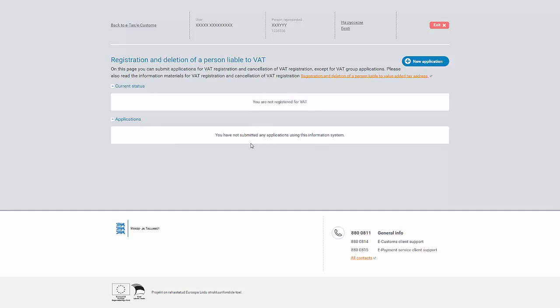One can start filling in the application by clicking the New Application button. This opens up a list of possible applications that depend on the current status of the client. For instance, if the client is already liable to VAT or not. As an example, let us look at the submission of the registration and deletion applications.